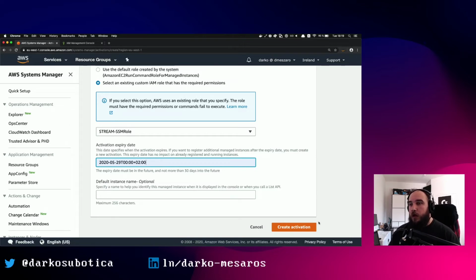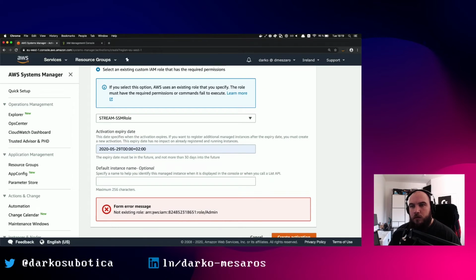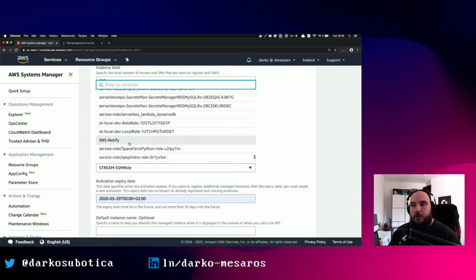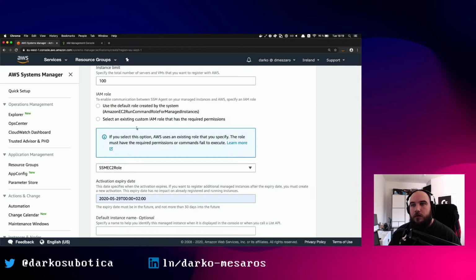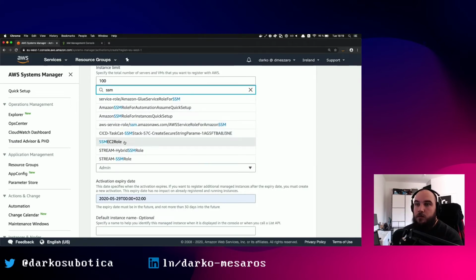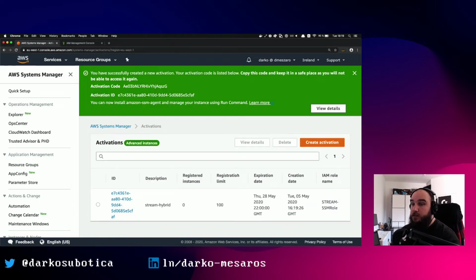So create activation. No existing role. Wait, what? Ah, something didn't work correctly. Let me do it again. Selecting existing role. SSM, come on, work. Okay, create. Excellent. So we have created this activation. Now, here's one problem I may have here.